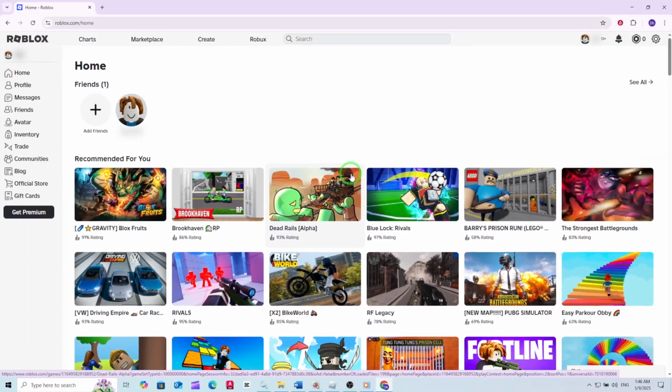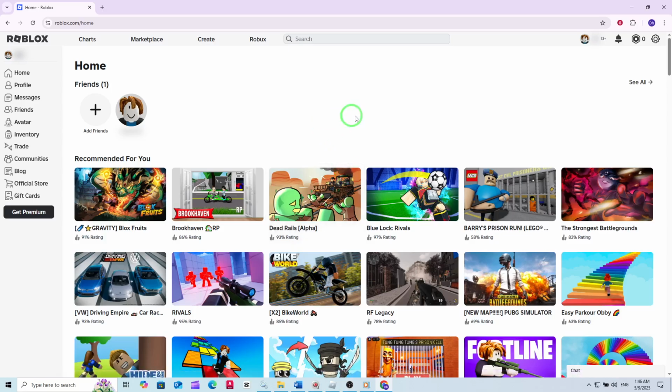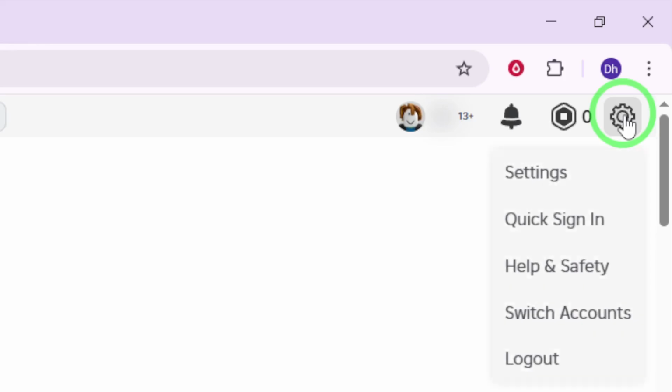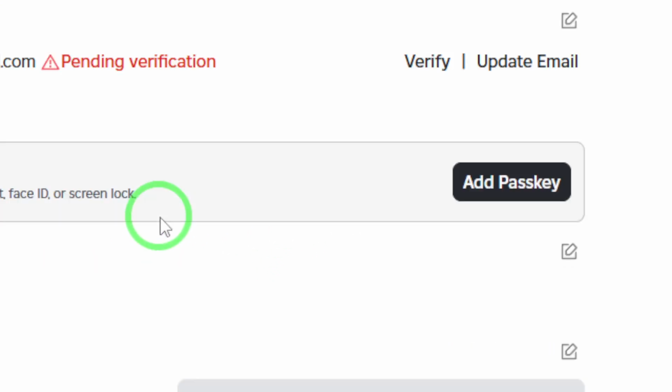Once you're logged in, look to the top right corner of the screen. You'll see a gear icon. This is where you'll find your account settings. Click on the gear icon to open a drop-down menu, then select Settings from the options that appear. This will take you directly to your account management page.